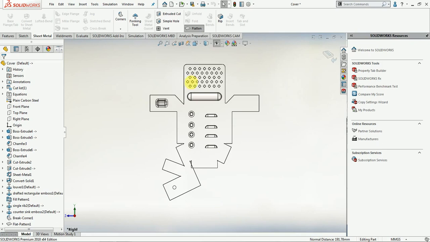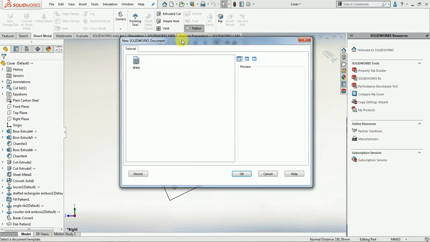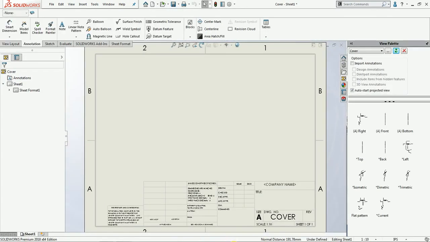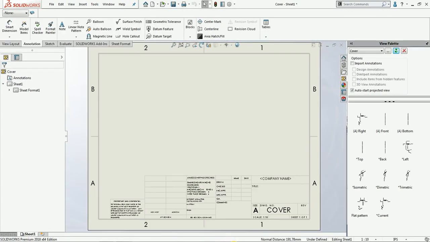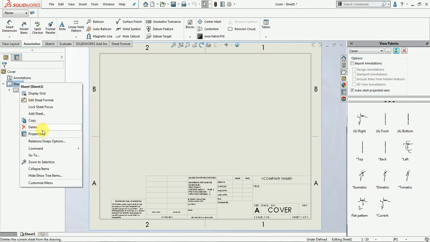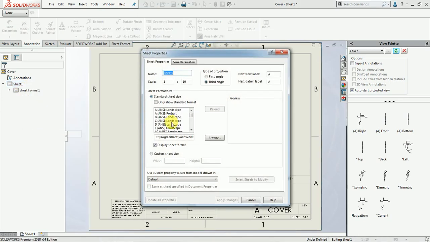Let me move on to the drawings, and how drawings will be more helpful for these flattened patterns. Creation of drawings is very easy. One third of the time a designer takes goes to creating drawings. 60% of the drawings were not matching the model, so one third of the US dollars are spent only on the 2D drawings.